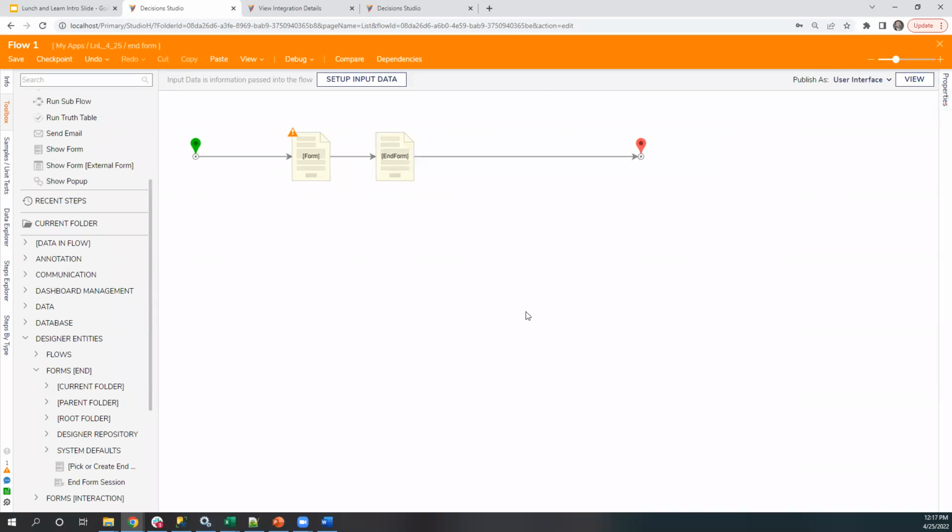So these end forms are the feature we have in place to help you control that post-submission user experience. Oh, okay.